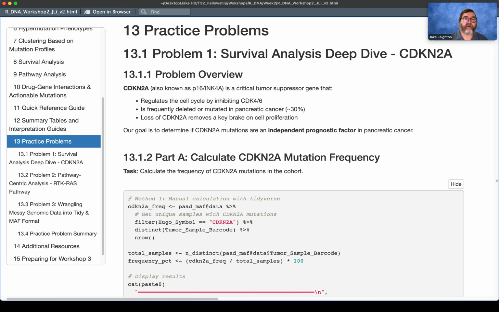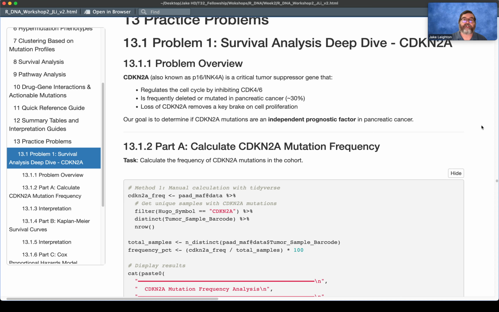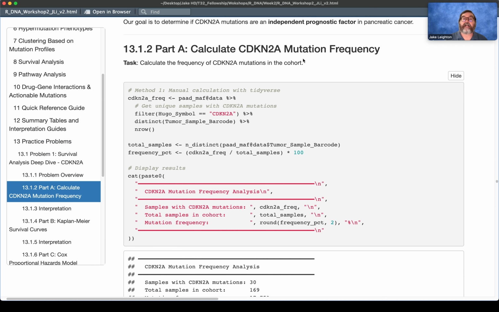So CDKN2A regulates the cell cycle. It's frequently deleted in pancreatic cancer, and it leads to higher cell proliferation. If it's not there, it's a brake that keeps that down. So that suppressor is gone, you get unlimited cell proliferation, and especially if you're messing with the cell cycle, you're in big trouble. So the first thing we're going to do is calculate the mutation frequency.